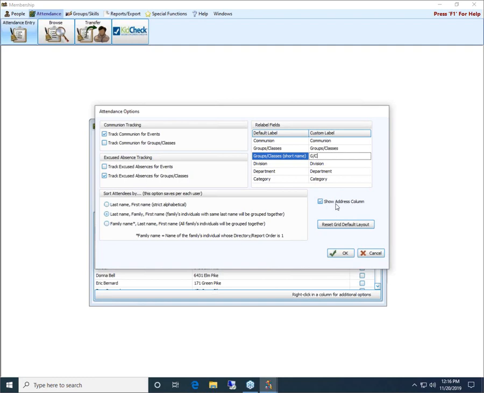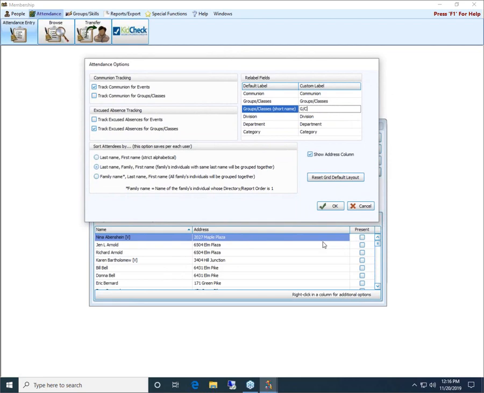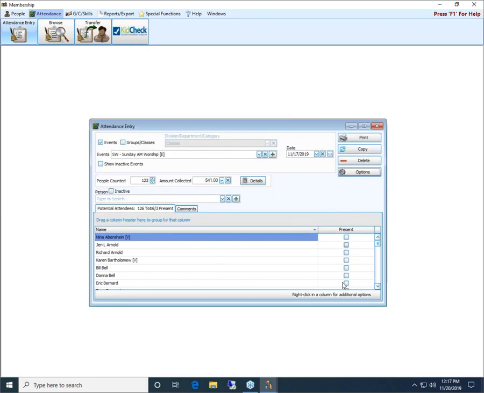If you want to show the address column, as you can see behind there, we're seeing name, address, and the column for present. We can check this to show the address column. If you don't want it to display, just uncheck it. And if you want your grid to reset to the default, just click Reset Grid Default Layout. So I'm going to click OK. And we should now see the address goes away.